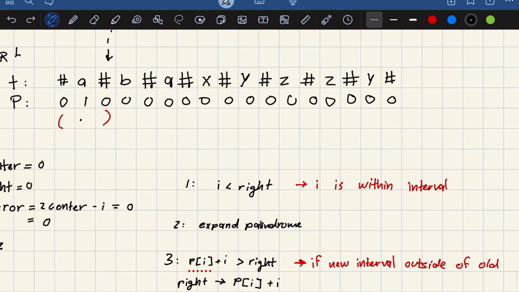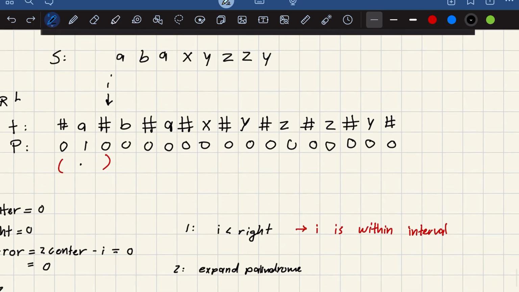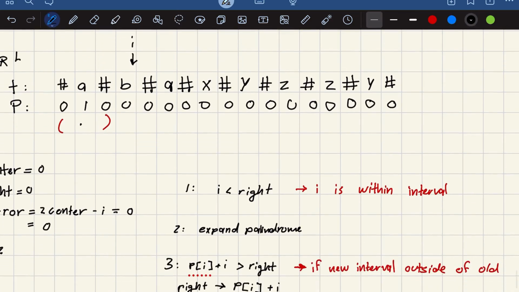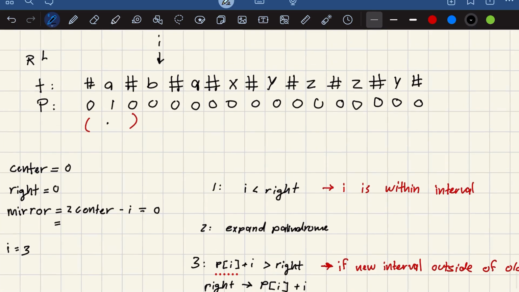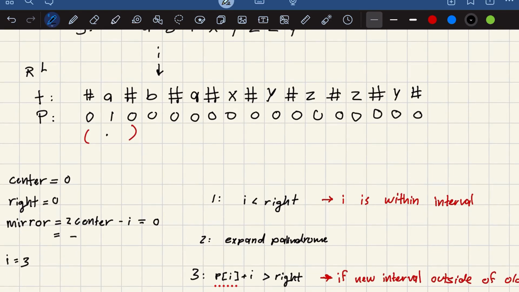Now are we out of the old interval now? Well, we don't actually have a new palindrome, so that statement is false. So we could just move on to this B. So we update I is equal to 3, and this mirror now is actually 2 times center, which is 2, minus I of 3, so it's back to -1. 2 times 1 is 2, minus 3 is -1. Yes. Okay.